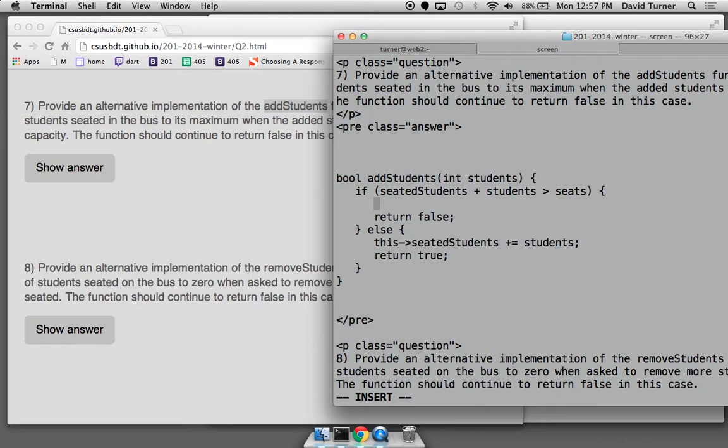Seats at 10. Let's leave seats at 10. Seated students is 8, and we call add students with 50. What will seated students be equal to when we're done? 10. Whatever number we pass in, as long as it exceeds the capacity. What should I write right here? 10.